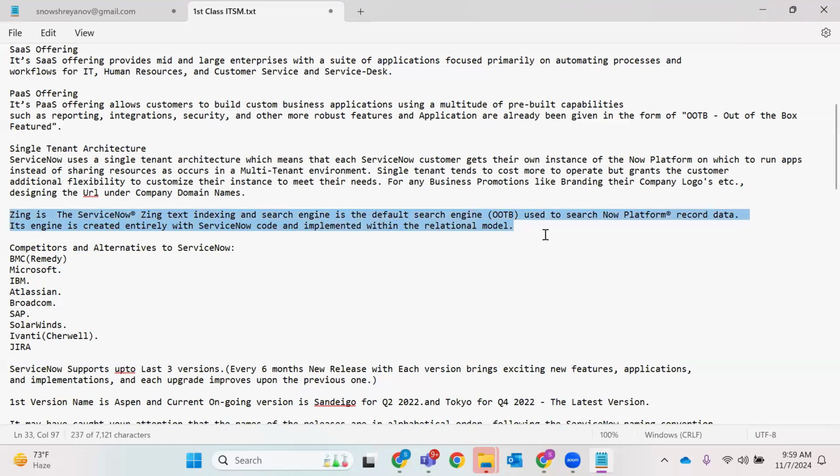What is this relational model? We have various tables in ServiceNow. If you start working in real time, you'll have 1 lakh plus tables. These tables are interconnected with each other using this relational model. You don't do anything here. ServiceNow itself takes care of this relational model.